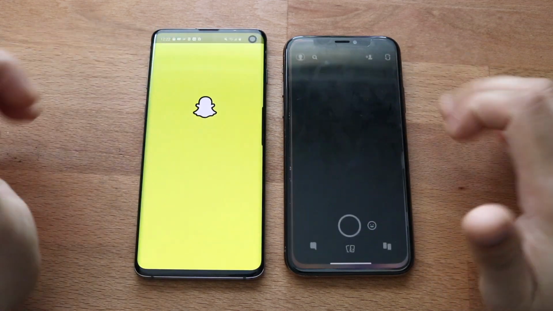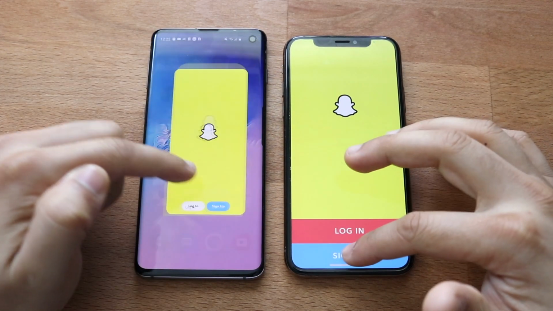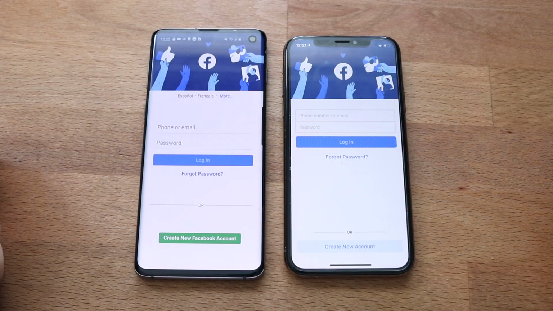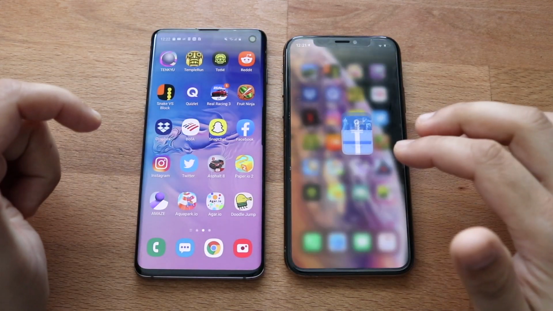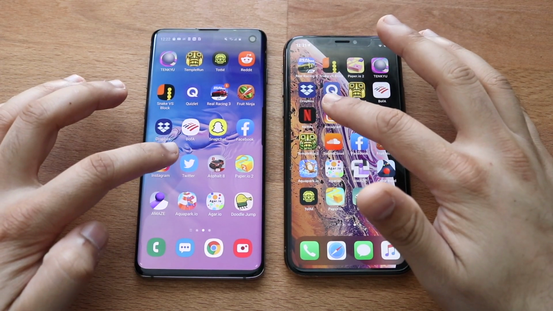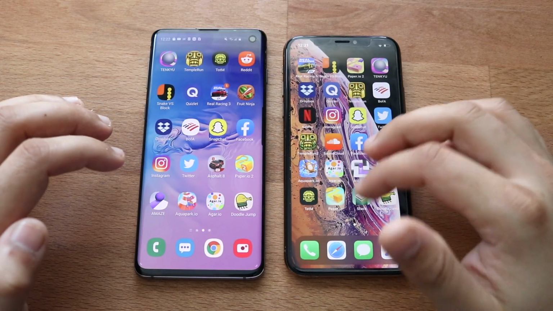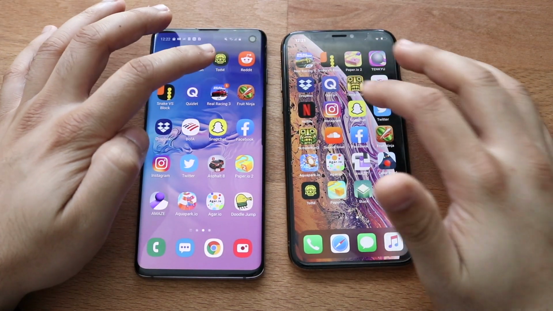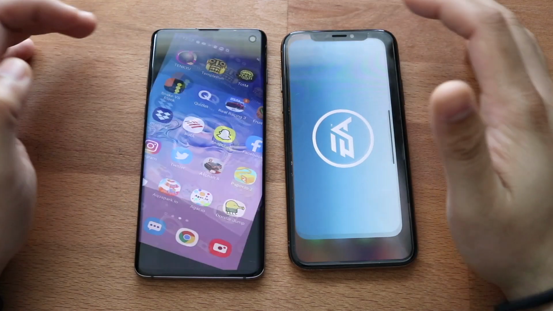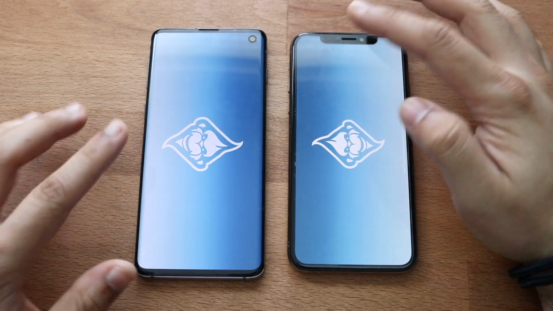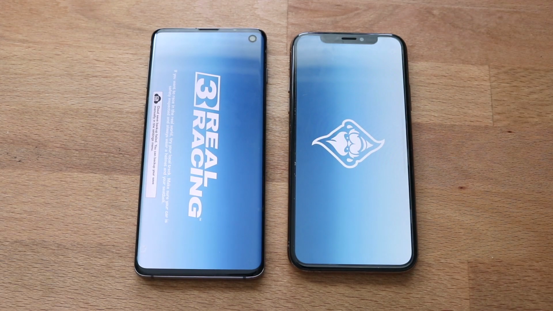Snapchat. 3, 2, 1. And Galaxy S10 was faster there. Facebook. 3, 2, 1. And iPhone XS, I think, was actually faster at that point. Instagram. 3, 2, 1. And iPhone XS was faster there as well. And we go and end it off with Real Racing 3. 3, 2, 1. And that one was actually smoother, in my opinion, on the Galaxy S10 than on the iPhone XS. It kind of glitched up there a little bit.